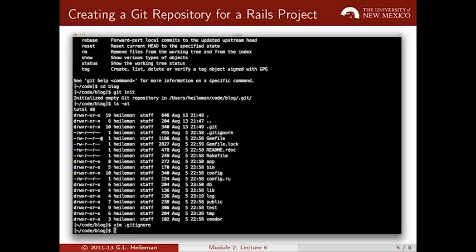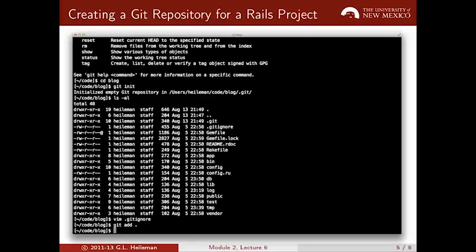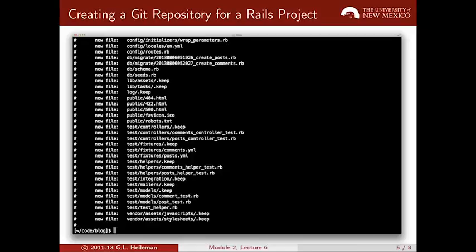In order to begin tracking the files in this directory, except for the ones that are going to be ignored, and to add them to the staging area, we type git add dot for all of the files in this directory. And now, if we type git status, we'll see that there now are a number of new files that Git is tracking. If we type git commit -m, in order to make our first commit, and the -m allows you to add a message on the command line.